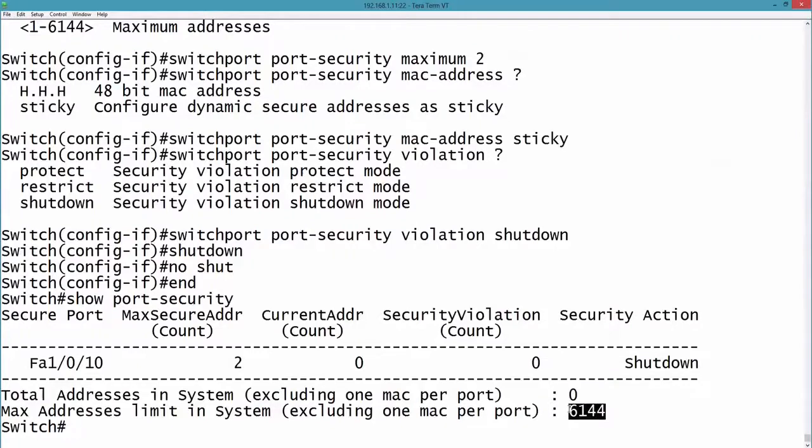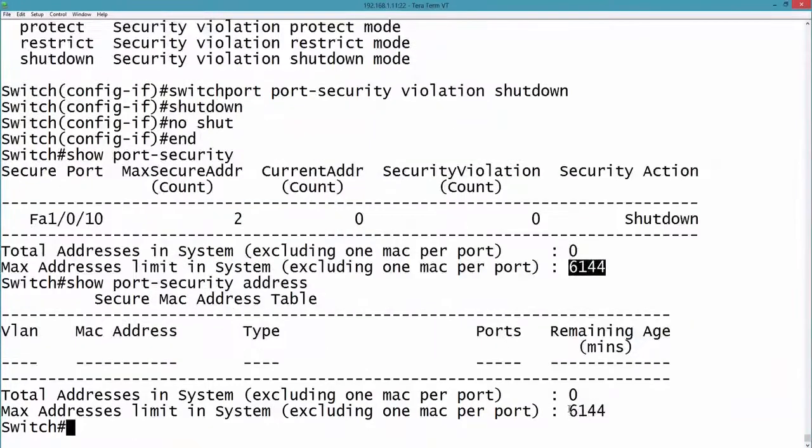If we want to see what addresses have been permitted via port security, we don't have any right now, but if we did, we could say show port-security address. And if we did have MAC addresses that were sticky learned or statically configured, they would show up here under the MAC address column. If we want to see how a specific interface is configured for port security, we could do that.